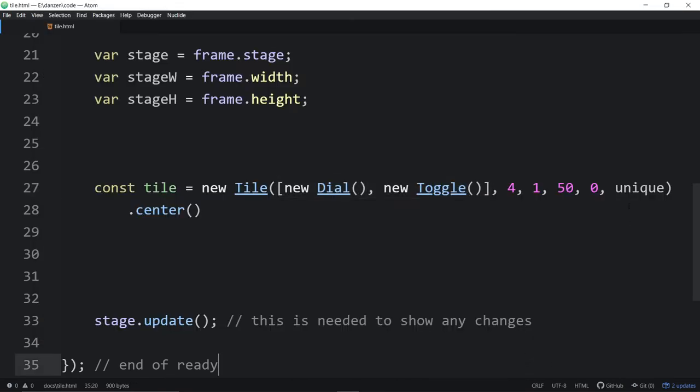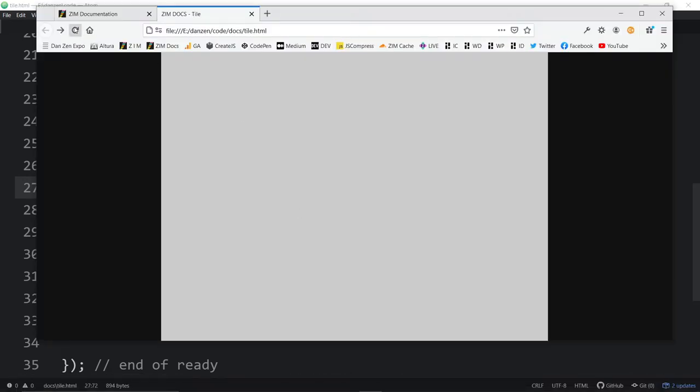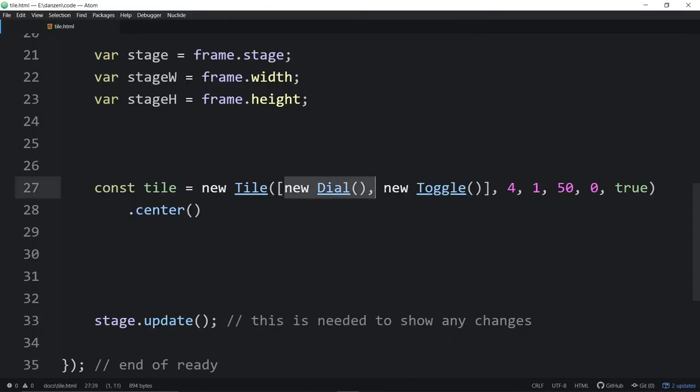We don't get any. That's the wrong place for unique, maybe. We want to say true there for unique. Sorry. And we refresh here. And we only get two of them, because we only provided two in the list, even though we asked for four. So for unique, you would have to build more of them in this array.